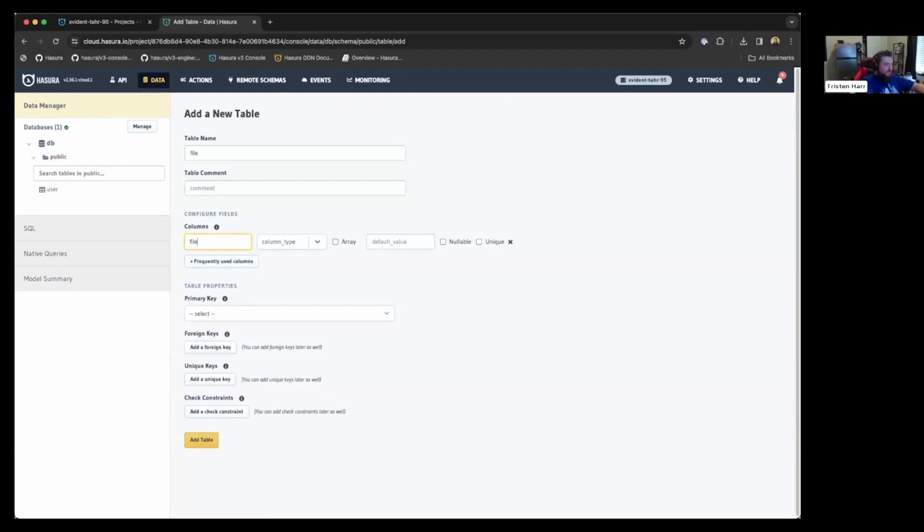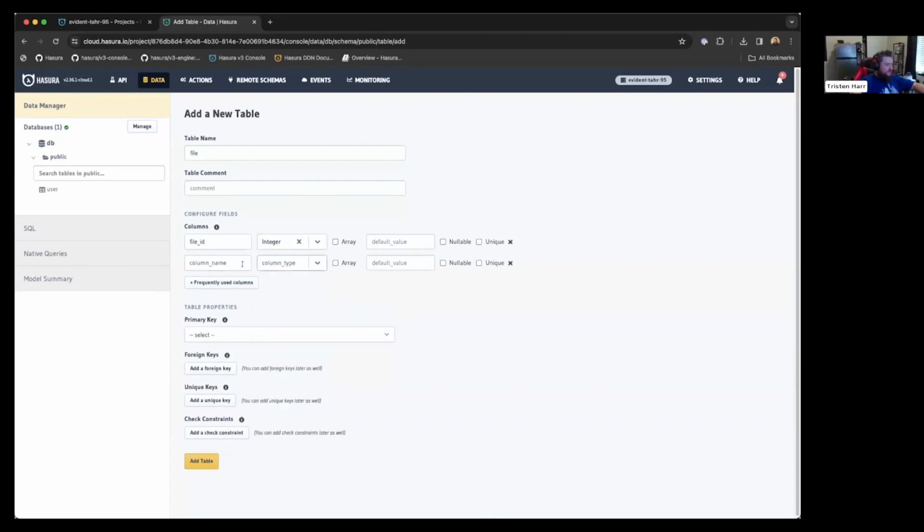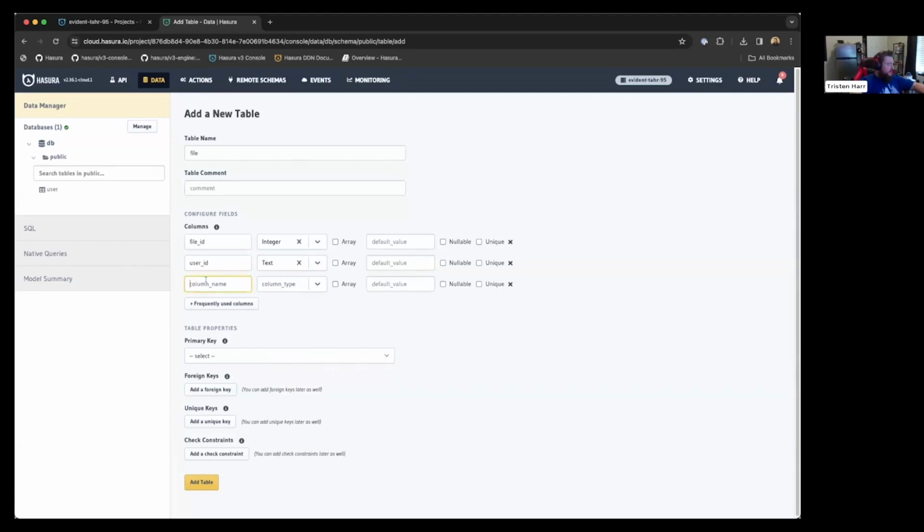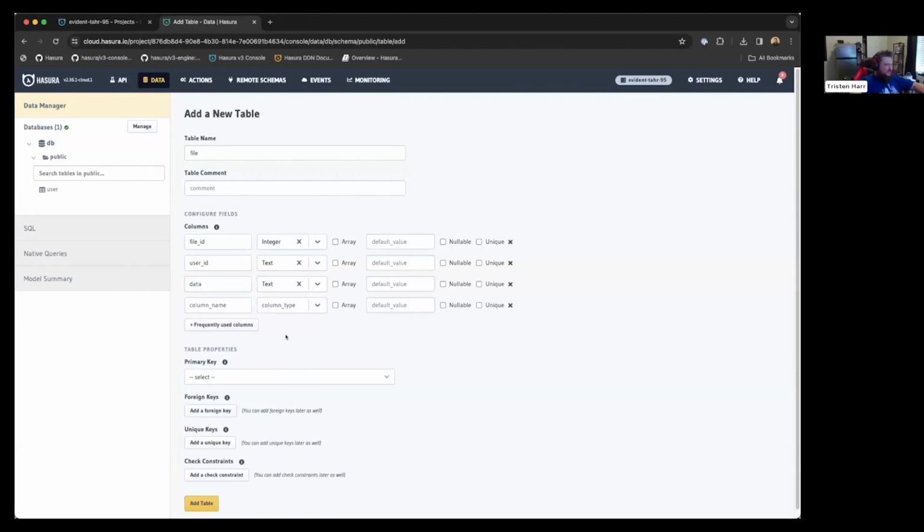So we're going to go ahead and create a new table called file. I'm going to say it has a file ID, and we'll say this one's an integer. We're also going to say that it has a user ID field to have a relationship to the user table that we made earlier. And then lastly, we'll say that it has some data. We'll just make the data text for now, and we'll say maybe that the data can be nullable, just why not, right? Just to have fun.